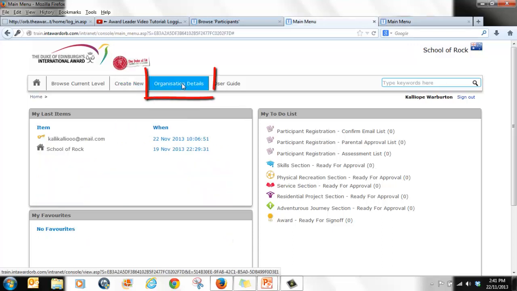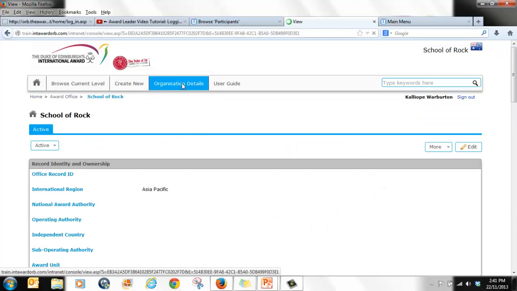Organisation details. This will display all information about the organisation you are currently in. By clicking this menu item, the current organisation is displayed.